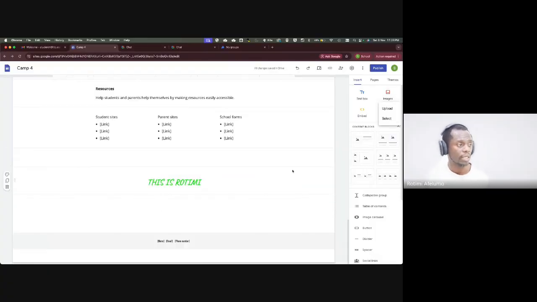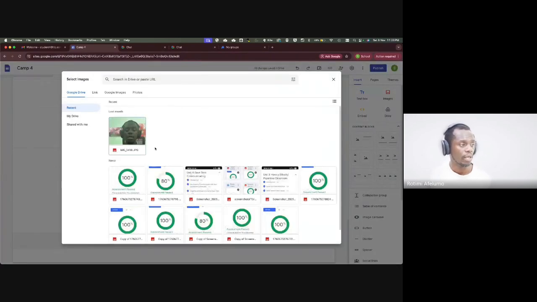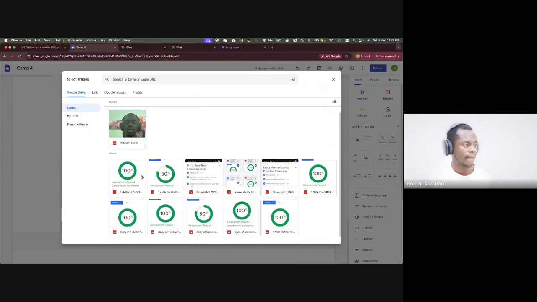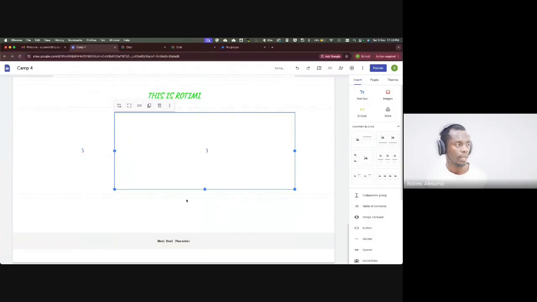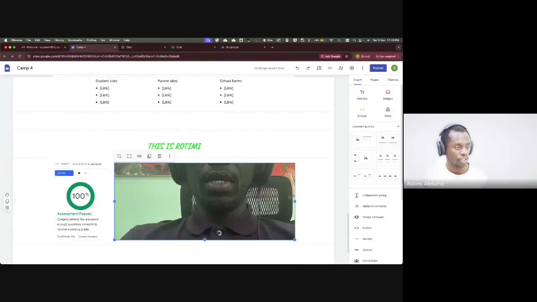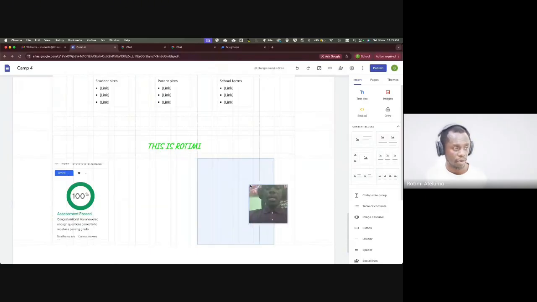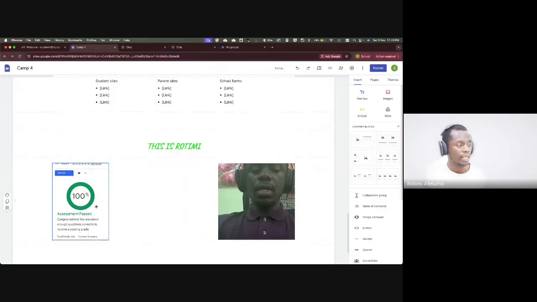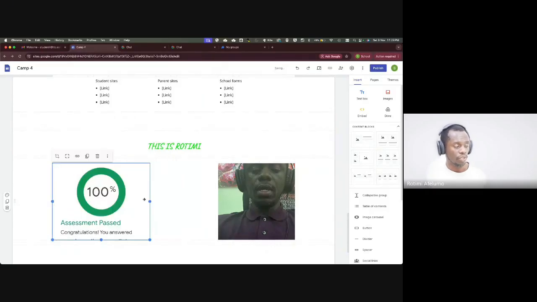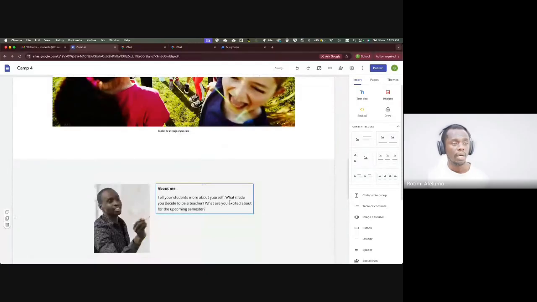So I'll add image. I can upload or select. So let's just select from what is available. So let's say I put this one. No, put this one. So I added 2 images just now. I can shrink it down so that I can add more images and I can move them across. So it's really pretty easy to use. You just need to have an idea of what you want to do, and then you add them.